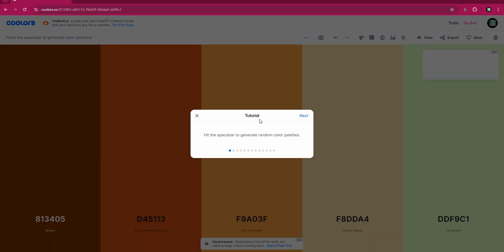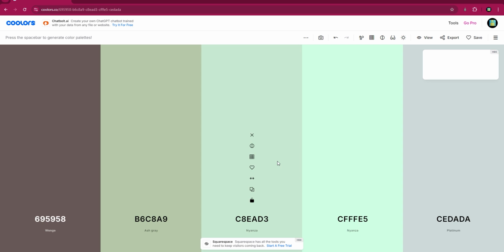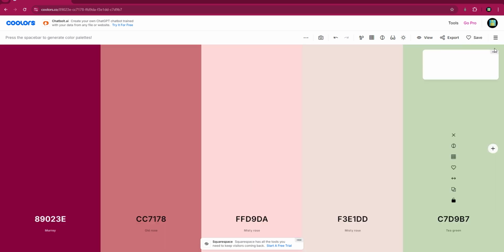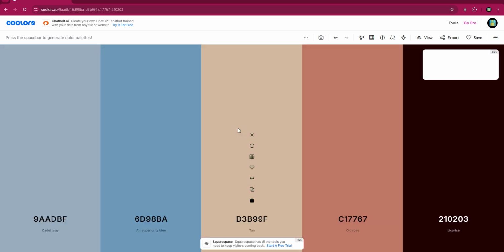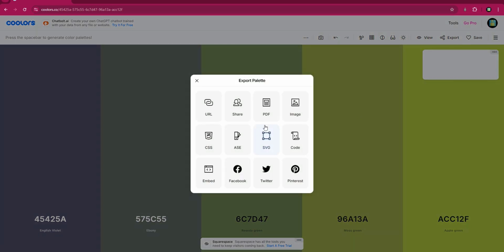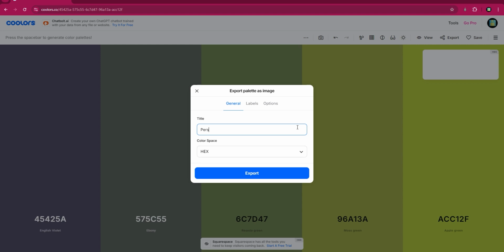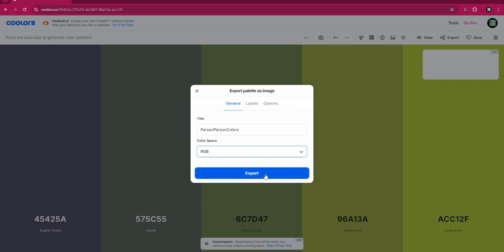Okay, so in this case, it just generates random color palettes for me, and this is useful for generating ideas. I often go here when I'm stuck. I'm just going to look for a good one. Oh, I kind of like this. So I am going to export as an image. Person colors. And I actually want this to be in RGB. Export.